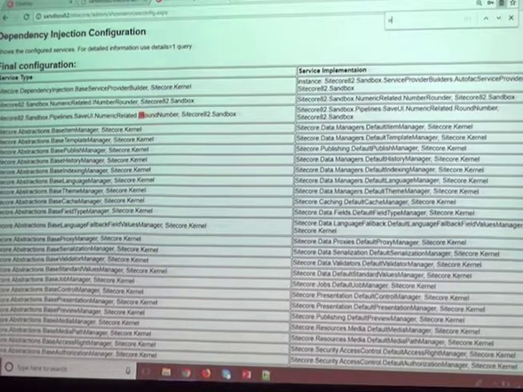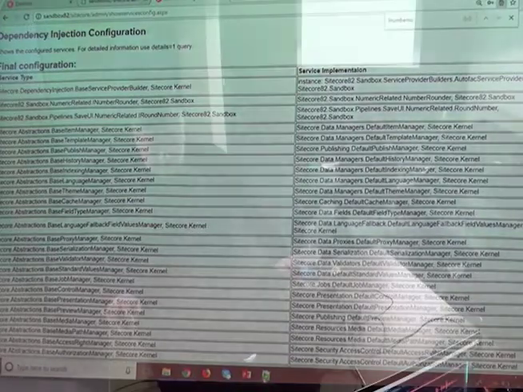Is it that one? No, it's number rounder. So there we go, this guy here. And it's like, oh, it's actually one of these things. Oh, we already have it. It created the singleton somewhere already. And it's just going to pass it to the pipeline processor. That's that.